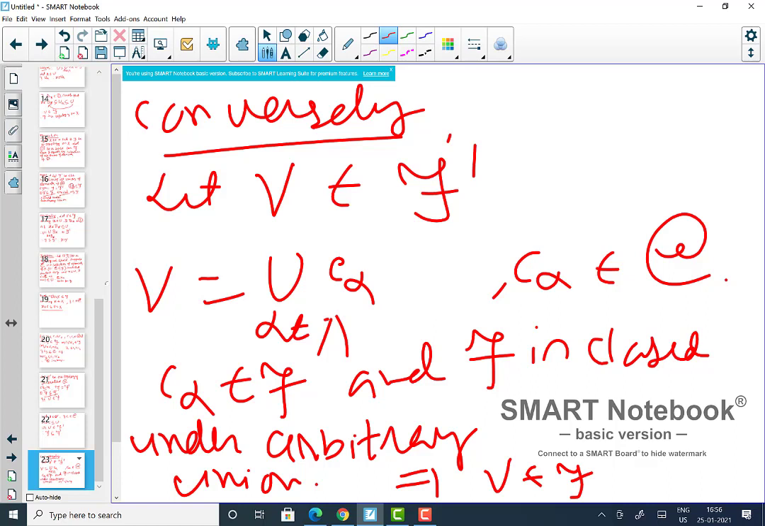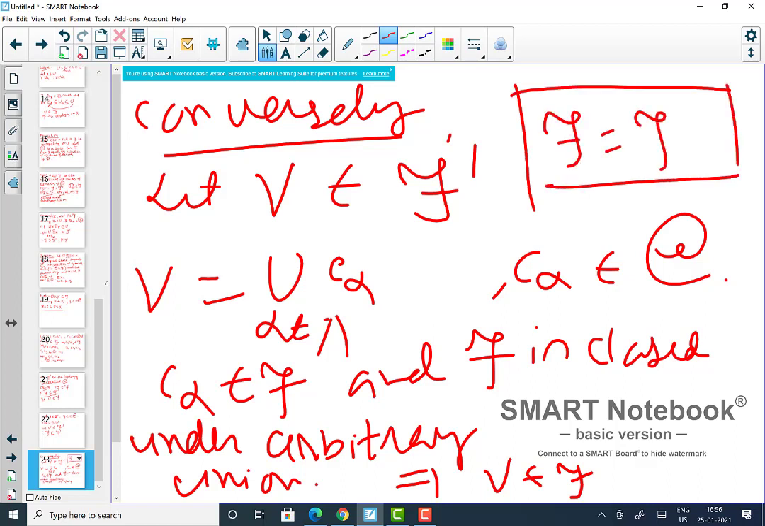So what does that mean? That means every element of tau dash is an element of tau, and finally you can say that the topology tau and the topology generated by C, tau dash, are the same. Okay, so this is a proof that given a topology on a set X, you can define a subcollection to be a basis for the topology, or base for the topology.